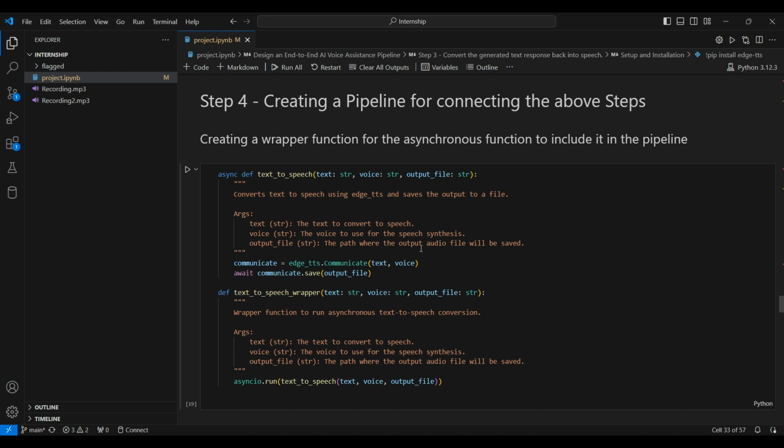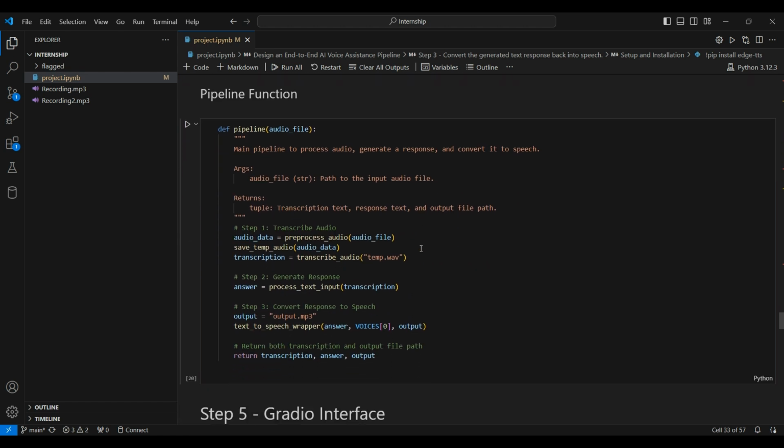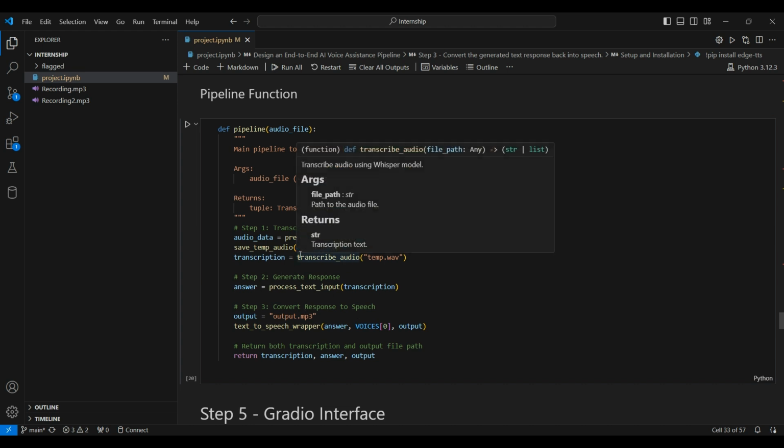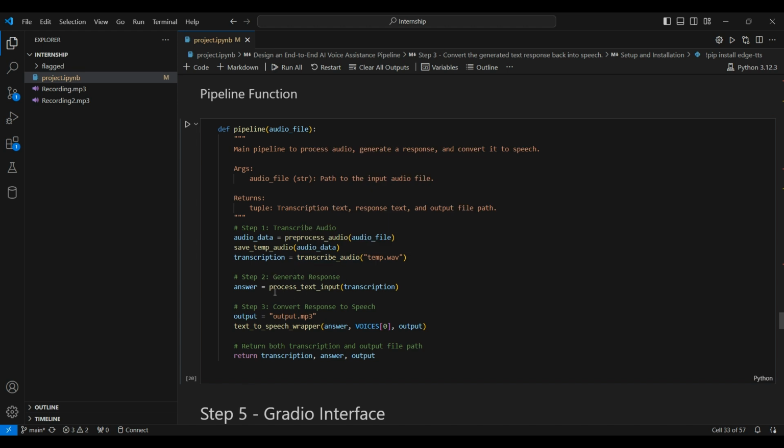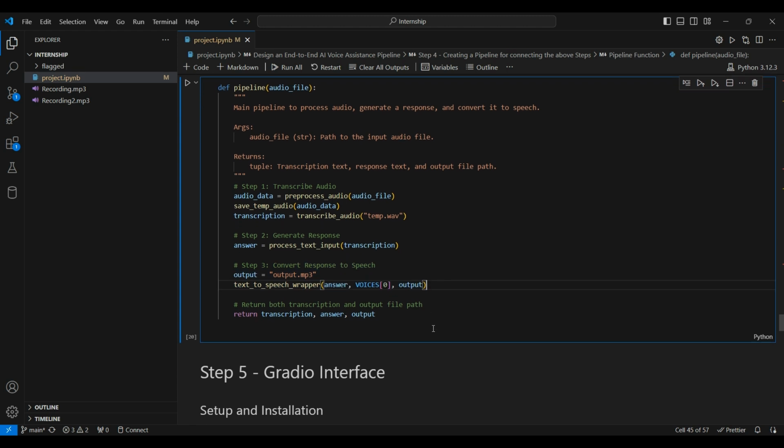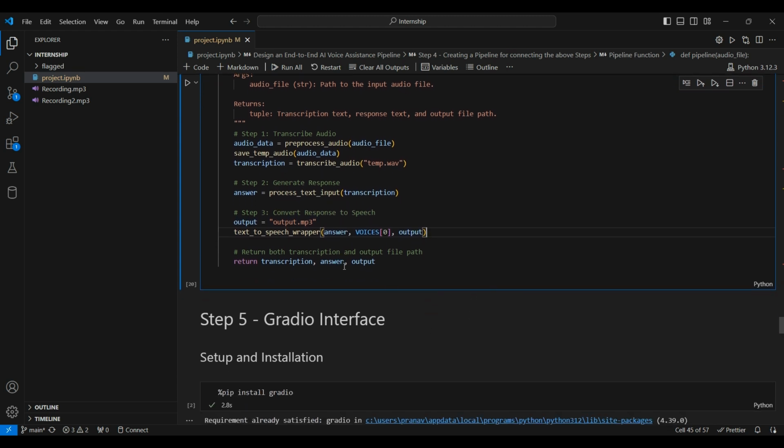In this step, we combine everything into a complete pipeline. The pipeline function handles the entire process. First, it transcribes the input audio by calling the VAD, preprocessing, and Whisper transcription functions. Then, it generates a response by passing the transcription to the Llama 2 model. Finally, it converts the model's response back into speech using the EdgeTTS function. The pipeline returns both the transcribed text and the final audio file.